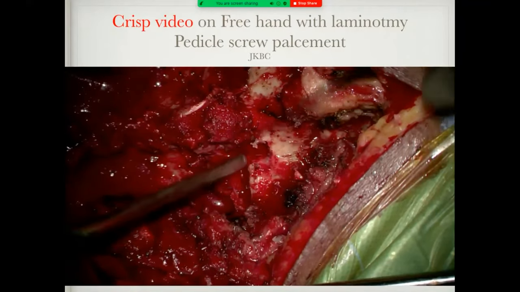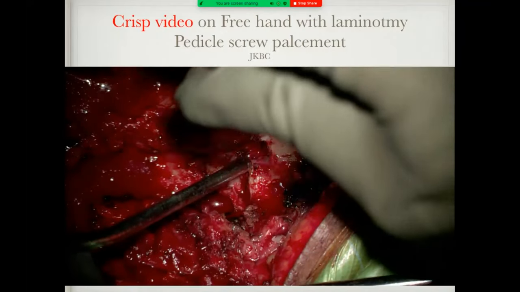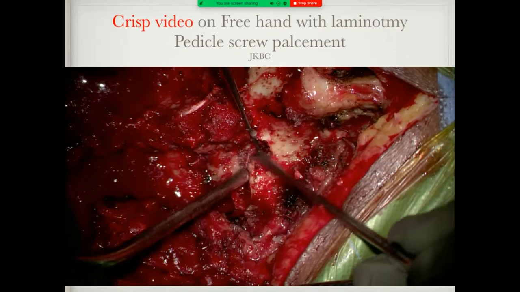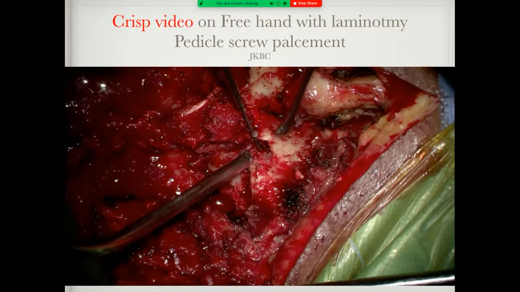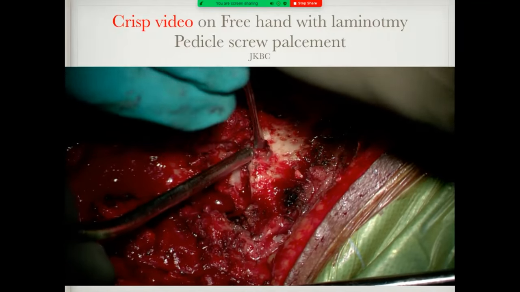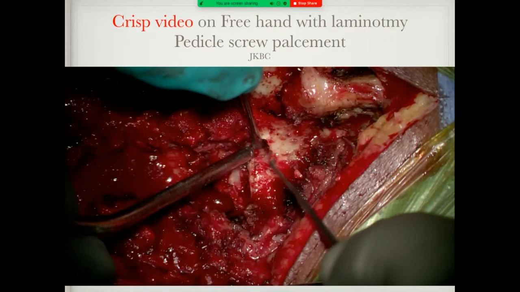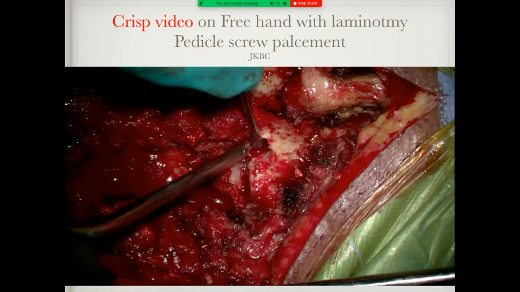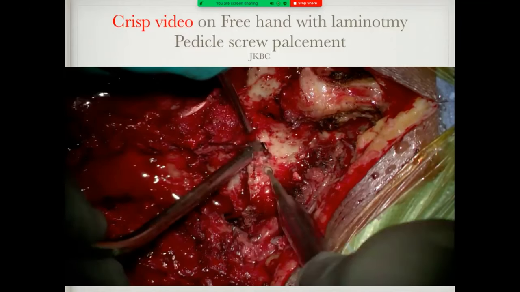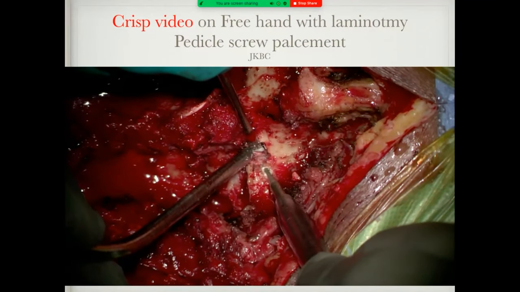And then we can see the dura. The dura can be retracted gently. And we can see the lateral mass and also the medial wall of the pedicle. It's absolutely clear and very nicely seen now. The entry point is through the lateral mass. And actually, if you see the markings, it is lateral to the midline of the lateral mass at the facet line. Now, this is the entry point.